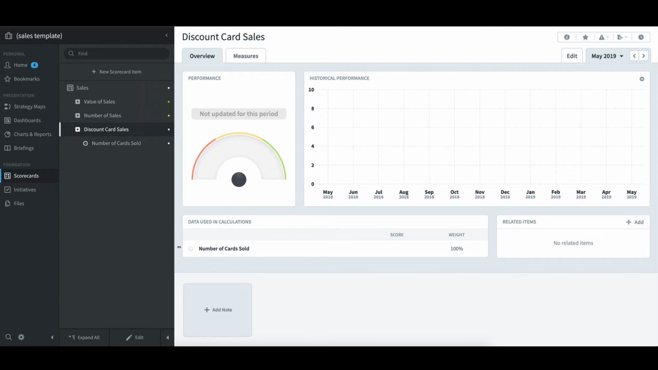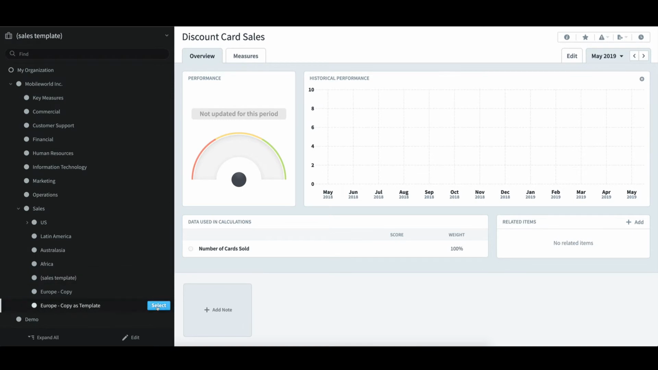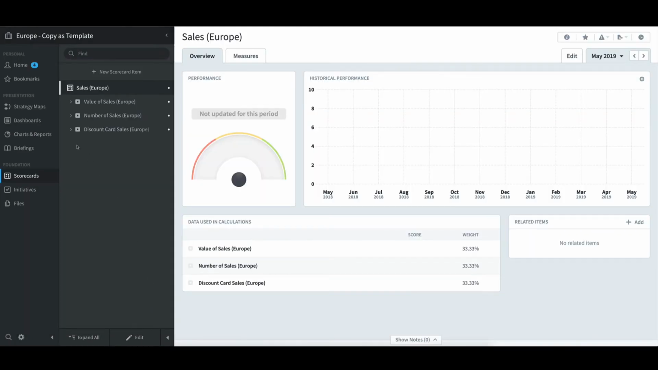The question now is, what is the impact of the change I just made with adding a new theme and a new measure to the sales template? Up at the top, if I switch to Europe Copyist template, I'll see that the new theme and new measure have automatically come across.